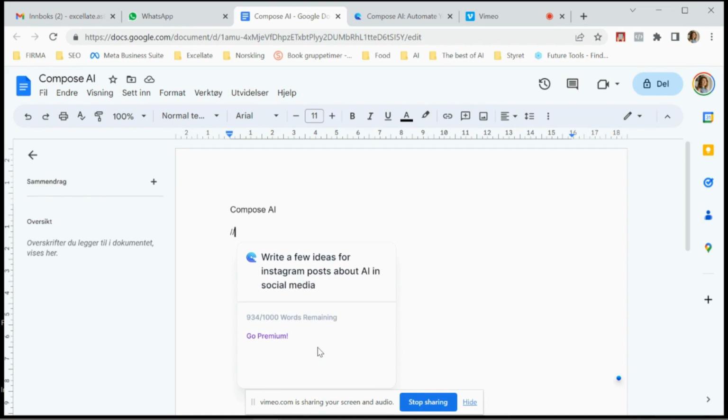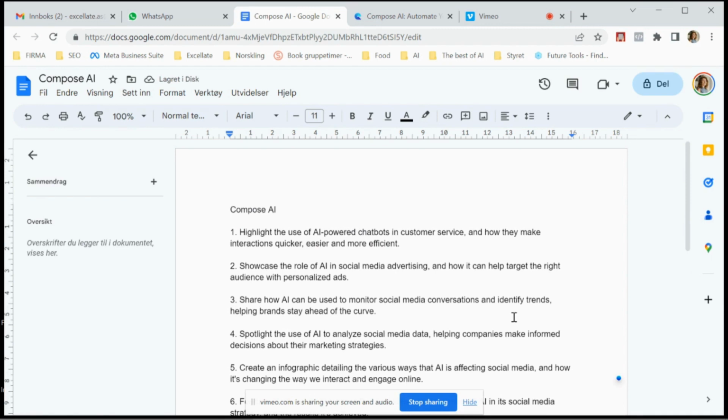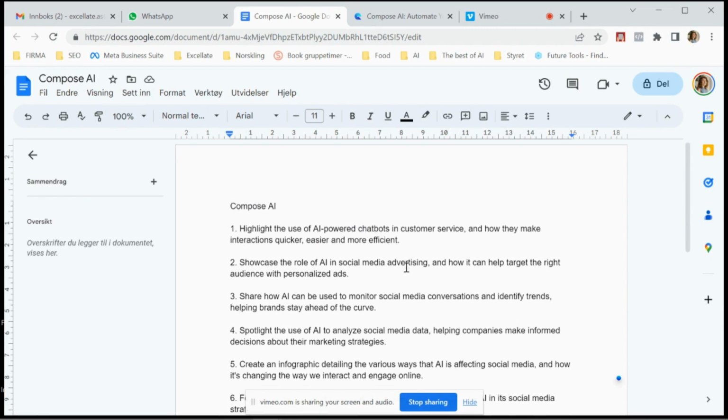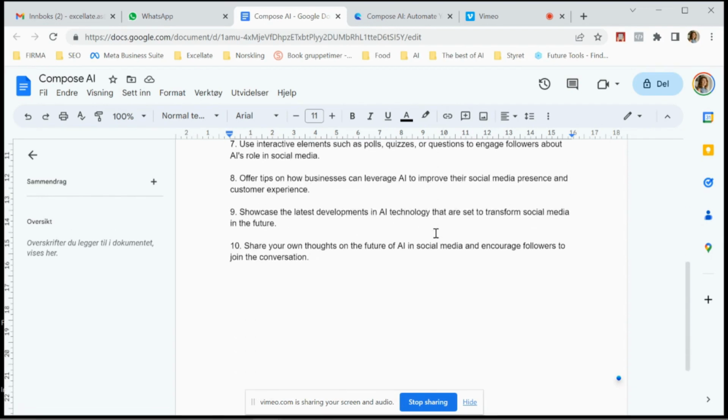Let's see what happens. We give it a moment to think, and there we go. We have a couple of ideas. Highlight the use of AI-powered chatbots, share how AI can be used to monitor social media, and so on. So this is one of the possibilities.